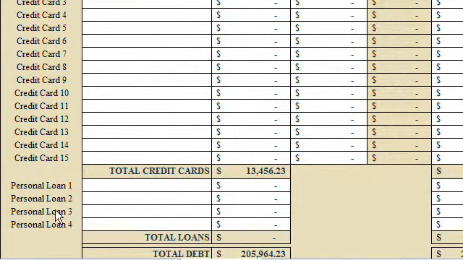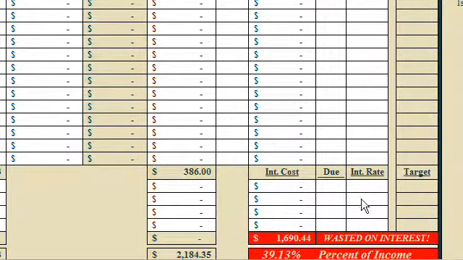Personal loan section. Do you have a student loan? Did you borrow any money from a family member? Any kind of loan that isn't covered in auto loan, mortgage, or credit card, you want to put it in this column here. If there's interest associated with that personal loan, go ahead and put the interest cost in here.